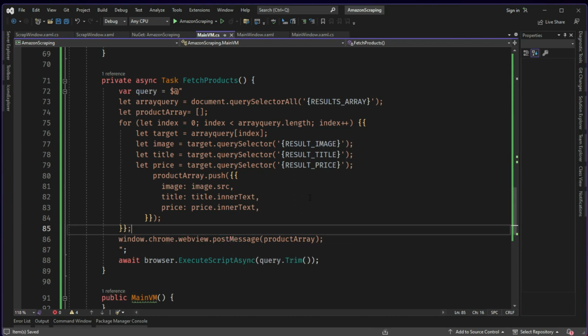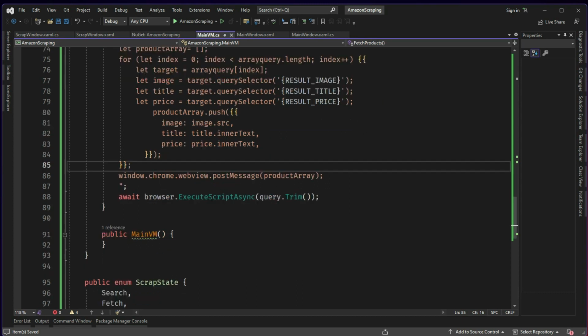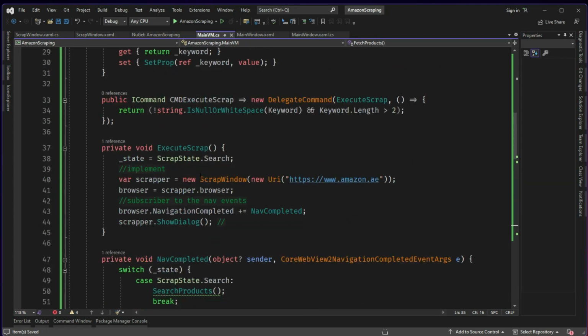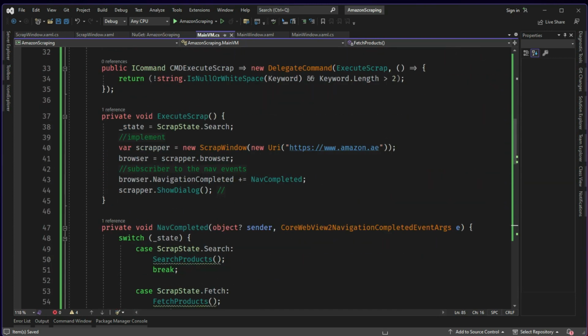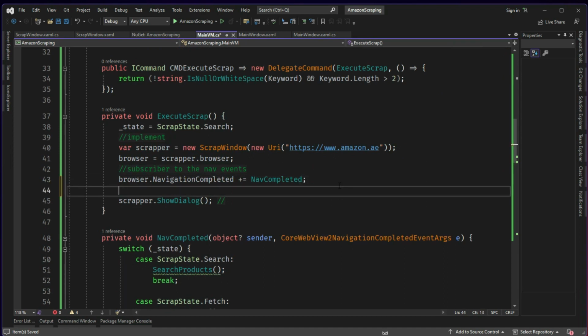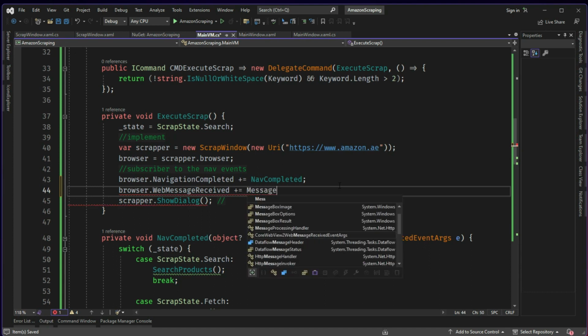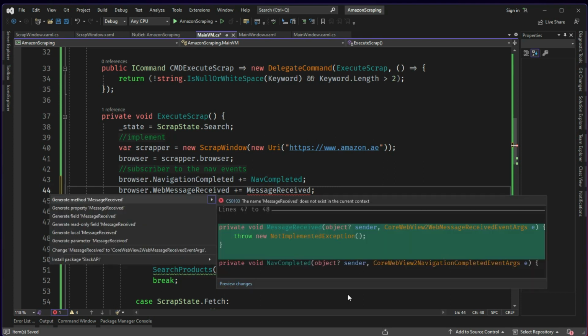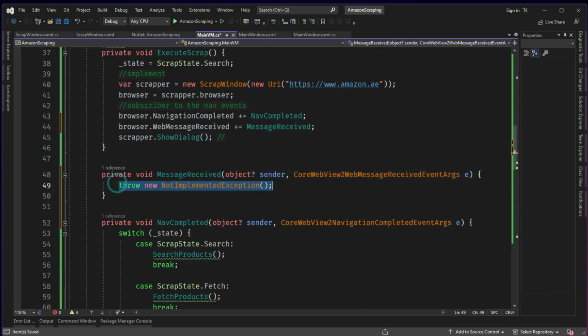And now this will send a message, that is for sure, and that is totally fine. But where is the message? Where do we receive the message? So again, we need to subscribe to one more event. Now we have the navigation complete, and we also have something called web message received. Basically, the message is received from the browser. So generate the method. There we go. So I have saved it.